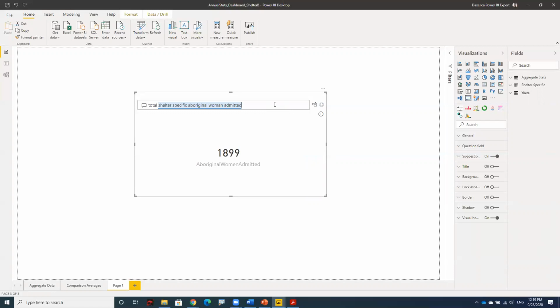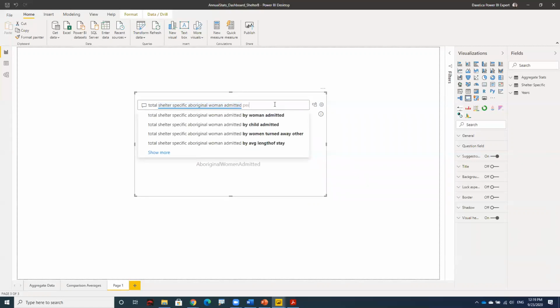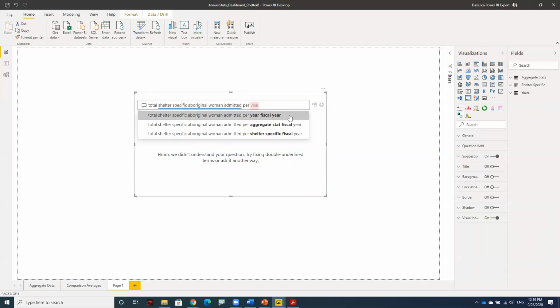I mean, what's that number? I'm not admitting 2,000 people a year. Oh, so that might be the issue. So then I'm going to add per year. And now it's asking me, what year column should we use? If you're not certain and you're a beginner, how about keeping yourself with your shelter specific? I'm only interested in information about my shelter.